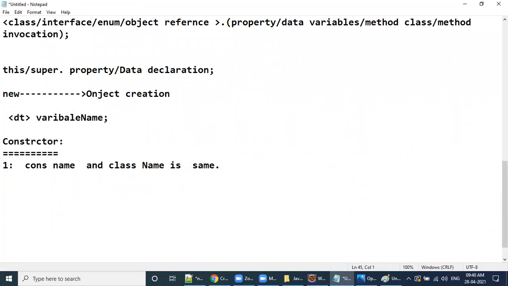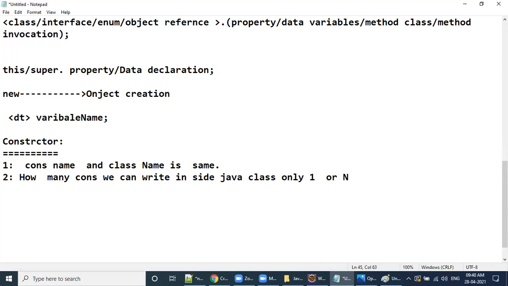Now, the second point is how many constructors we can write inside a class? Come on, tell me. Inside a Java class, how many constructors? Only one or n number of? Okay, very good. Here, n number of constructors we can write. Now, the third one is what is the need of a constructor?